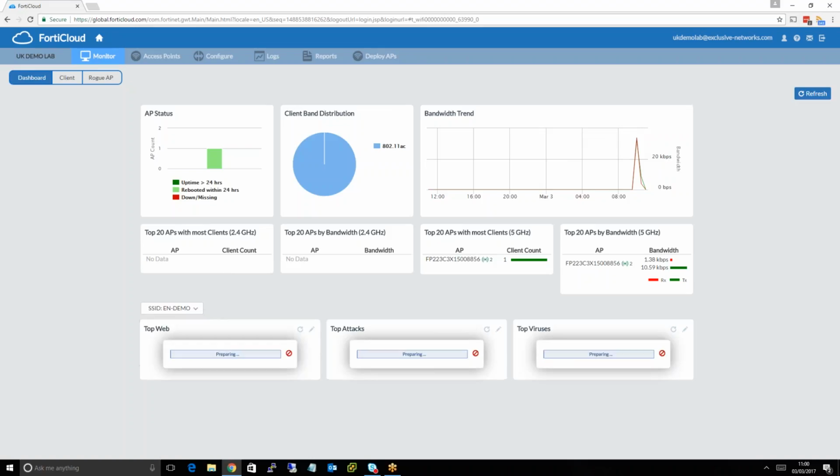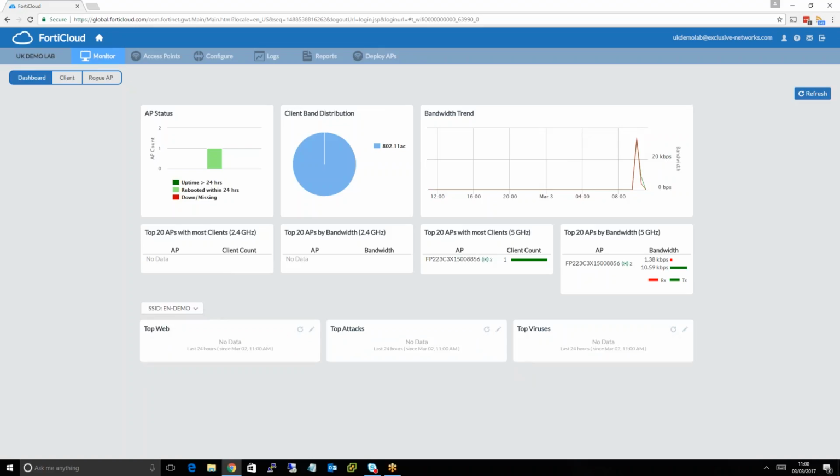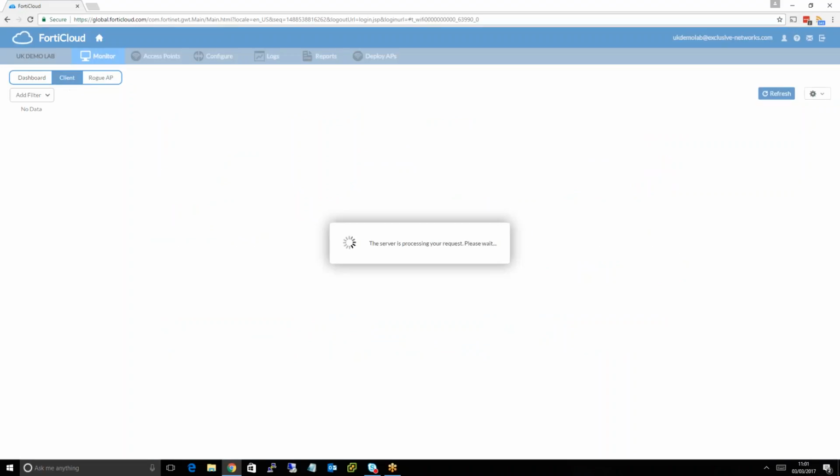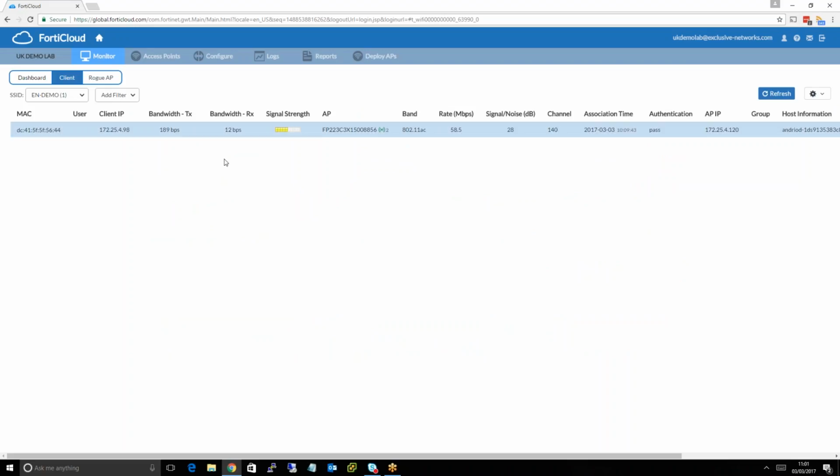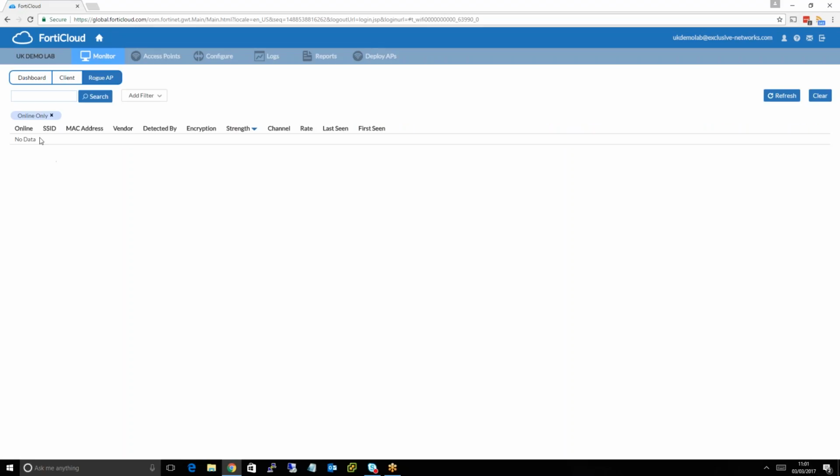I haven't pulled in the statistics from my phone, but you'll get websites, top attacks, top viruses, if you hit that sort of thing at the bottom there as well. If you go onto the client tab, you should see me logged in. Yep, you can see my phone, my signal strength, the AP I'm connected to, the SNR, channel, all the usual statistics with clients and stuff like that. And rogue protection, which I don't think is enabled at the moment.